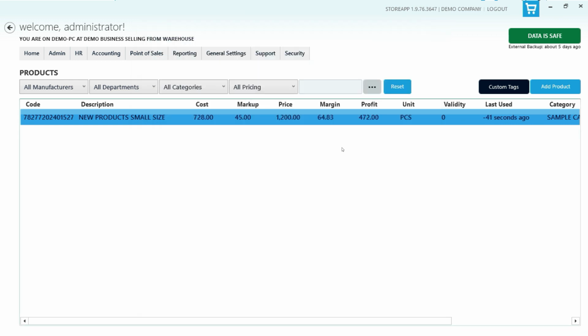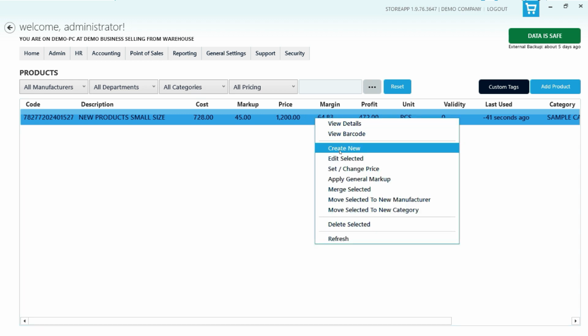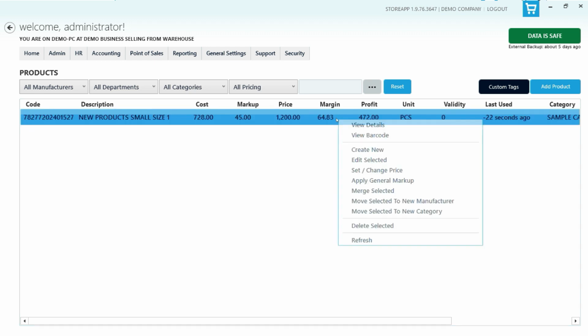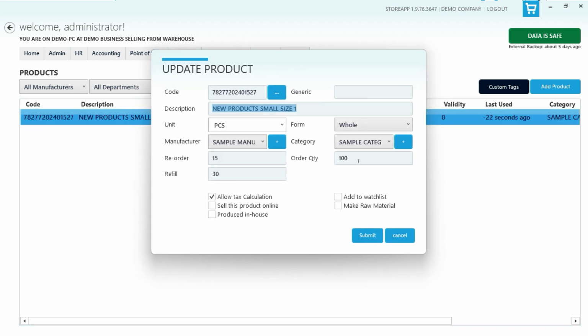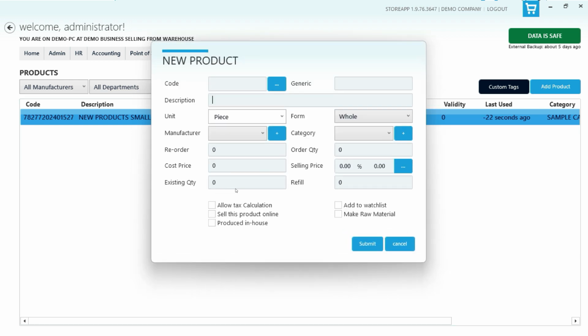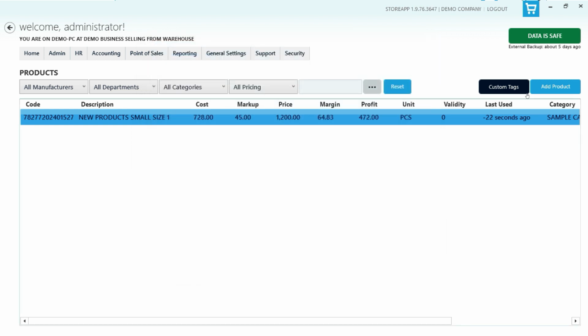Now to edit a product, you can simply right-click and click on Edit Selected. Make modification to the details, and then click the Submit button to update the change. Now you notice when editing the product, some of the fields are missing. For instance, the existing quantity is not on the edit form, and that's because existing quantity only applies to new products. Now the cost price and the selling price are also missing as well.